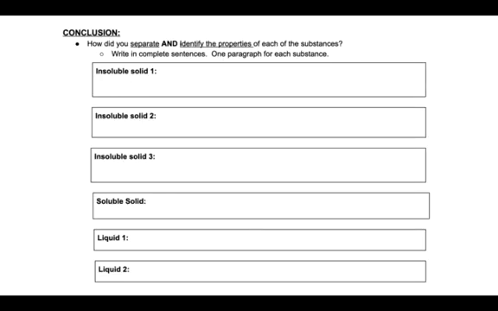For the conclusion section of your final report, you will tell me how you separated and identified the properties of each of the substances. You need to write in complete sentences and write one paragraph for each substance. Try to keep the paragraph tight and get to the point, but I do want you to make sure you're using complete thoughts here. Insoluble solids, you have 3 of them. You have 1 soluble solid and you have 2 liquids. So as you are waiting for distillations to happen, as you have downtime in lab, you should be writing these paragraphs. You can finish these during class if you use your time wisely.